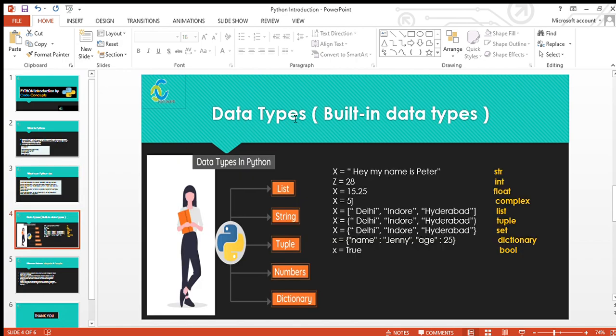Data types. What are data types in Python? Mainly there are these data types: string, integer, float, complex, list, tuple, set, dictionary, and bool, like true and false. Integer is a number. Float is also a number, but in decimal form. Complex is in the i and j form.